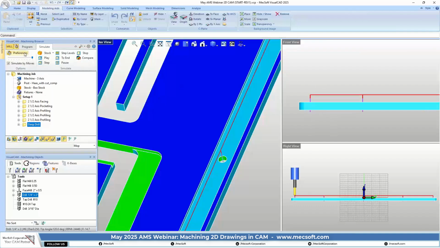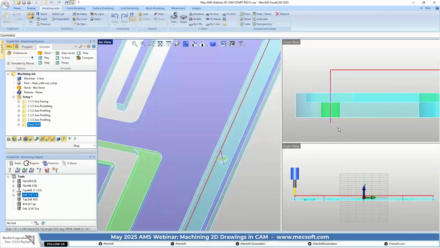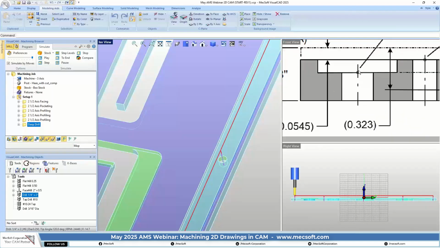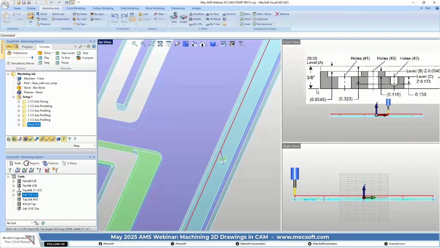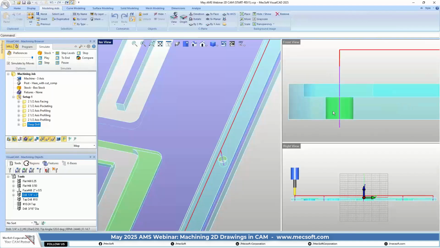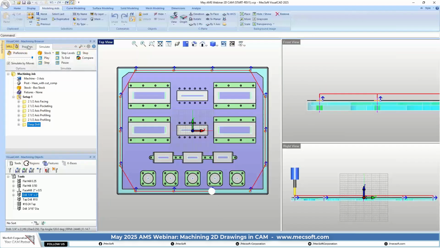Again, I got to change the stock so we can see through it. Okay, so there's our hole. And if you look at our drawing, there's the hole that we're talking about. Okay, so this is the pocket that goes all the way around, and this is the through hole. Okay, let's move on past.